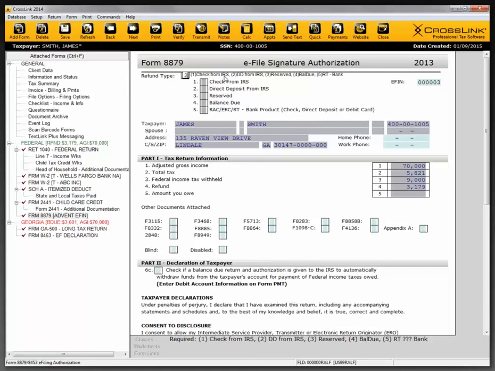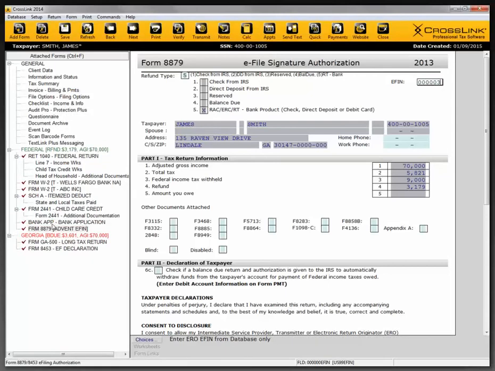Number 4 is balance due, but number 5 is really what we want to choose if this is going to be a bank product. Okay, this is where that tax prep fee will automatically come out. You don't have to get the taxpayer to pay out of pocket. It all comes out automatically and is deposited into your account. And also, when we choose 5 here, the bank application is automatically added.